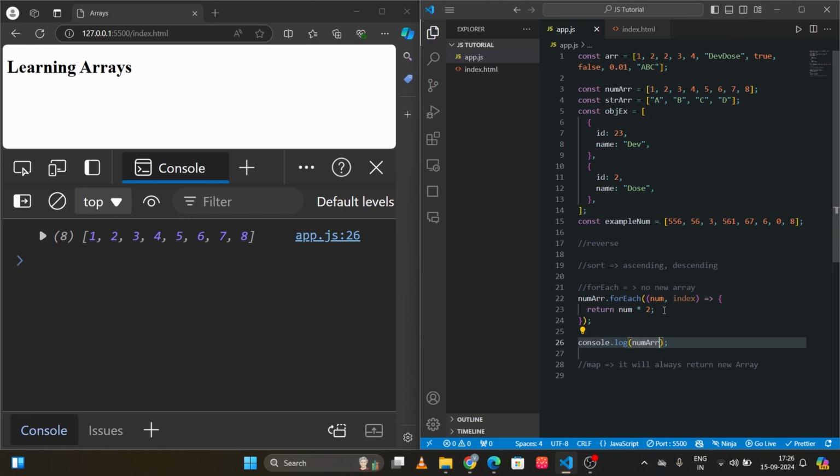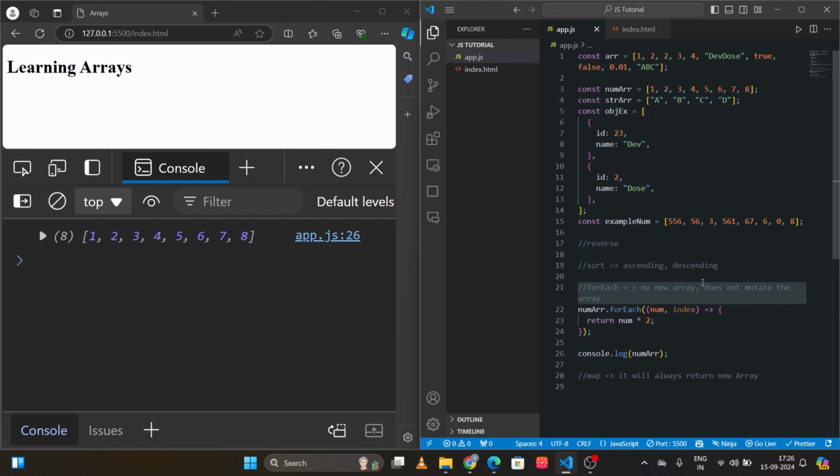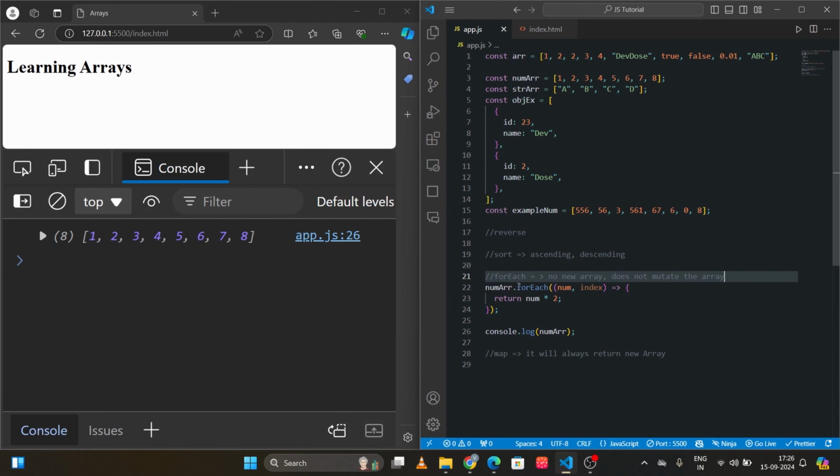Now, like I said, forEach does not give us a new array. It also doesn't manipulate the existing array. Very important to notice, it does not manipulate or mutate the array. That would be the right word. Let me just do this, right? And now this doesn't make sense even if I do num times 2, because it is just a value that I'm going to compute.